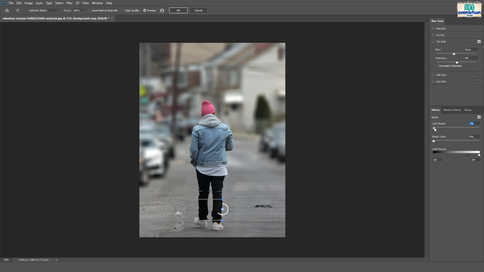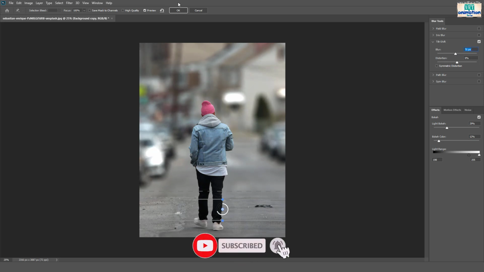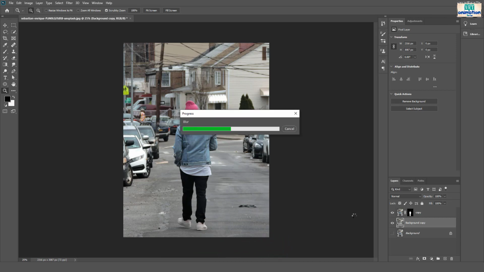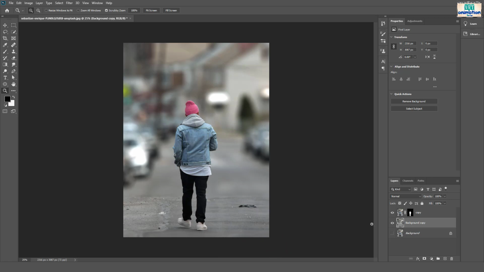You can change the bokeh properties here. Increase the blur value and press OK. Here is the result.